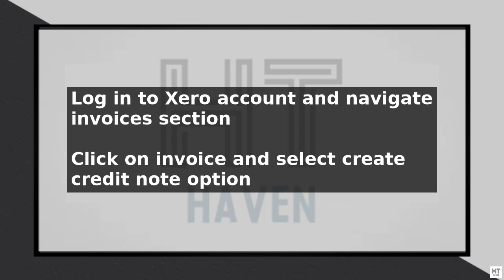To start, log into your Xero account and navigate to the Invoices section. Click on the invoice for which you want to create a credit note. You can do this by searching for the invoice number or the customer name. Once you have found the invoice, click on the Options button and select Create Credit Note.